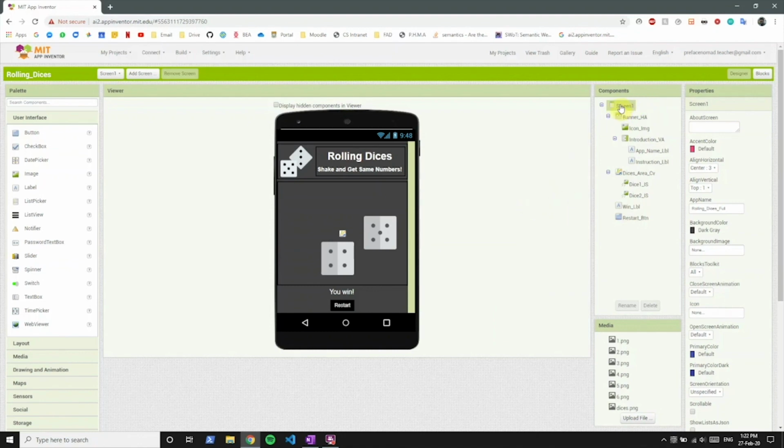So one thing I want you to notice is that Screen1's AlignHorizontal should be center because all of these will be stacked up onto each other. But if the AlignHorizontal of Screen1 is left, then both of these components are going to be shifted to the left. We want them in the center.